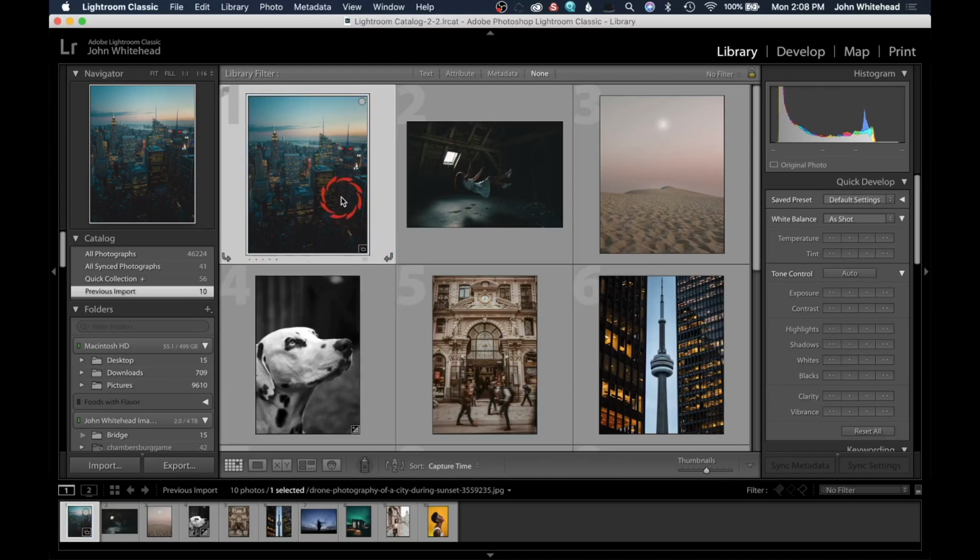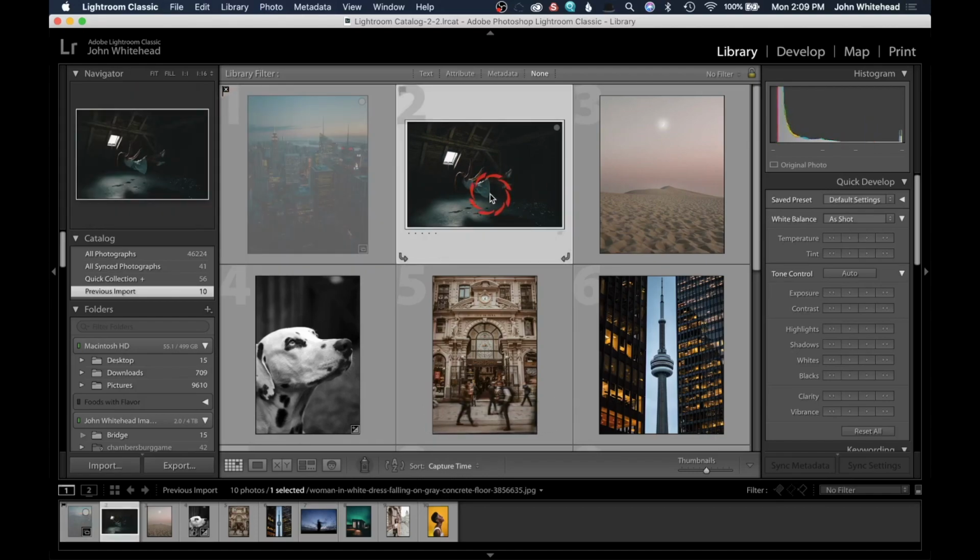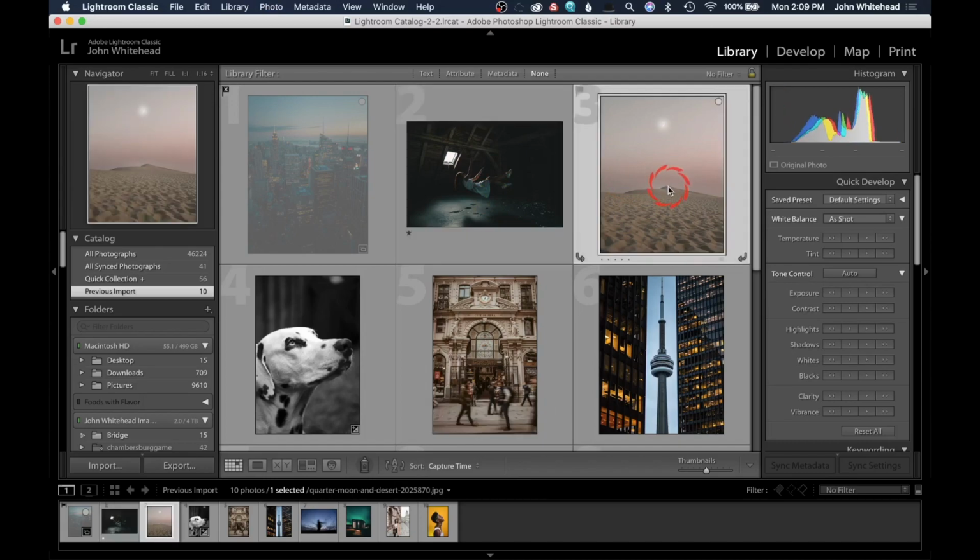Another trick when you're doing this is you can use the letter X to reject an image. Let's say that this image right here is out of focus and we don't even want to save it. I'm going to go ahead and hit X, and that's going to reject that image. And then this one will give it a star. And this one, I'm going to go ahead and hit X to reject it.